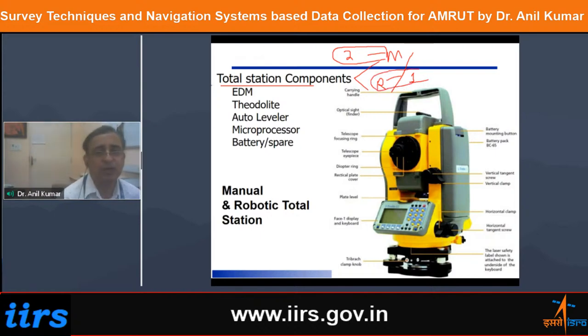Anyway, if you talk about both these machines, they have very basic common components. One is the electronic distance measurement device, which gives you the direct distance. Second, it has a theodolite, which can measure the horizontal and vertical angle. It has an auto leveler, then a microprocessor to process the data coming from EDM and theodolite, and to give you the coordinates of the remote area as well as the length and area of the study area. Then it has a battery and spare parts to provide the power and run the machine.